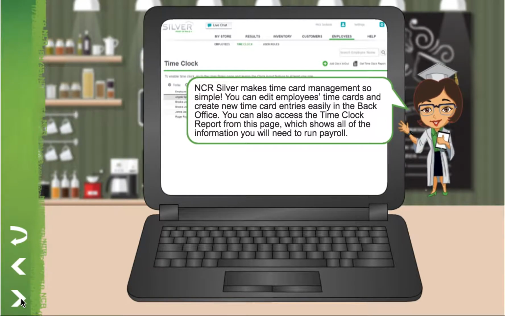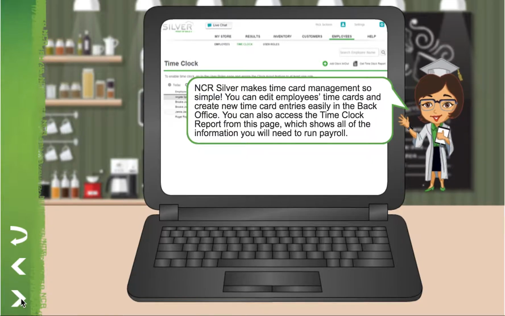NCR Silver makes time card management so simple. You can edit employees' time cards and create new time card entries easily in the back office. You can also access the time clock report from this page, which shows all of the information you will need to run payroll.